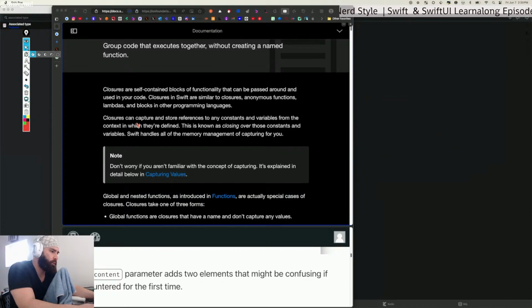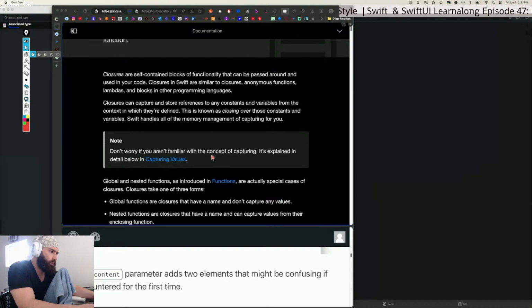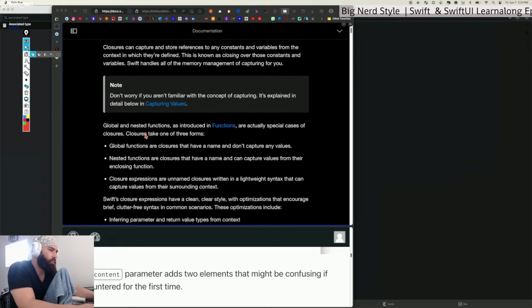All right. Closures can capture and store references to any constants and variables from the context in which they're defined. So if you have properties inside of a struct, your closure can access and use those properties. This is known as closing over those constants and variables. Swift handles all of the memory management of capturing for you. Don't worry if you aren't familiar with the concept of capturing. It is explained in detail below in capturing values. Global and nested functions, as introduced in functions, are actually special cases of closures.